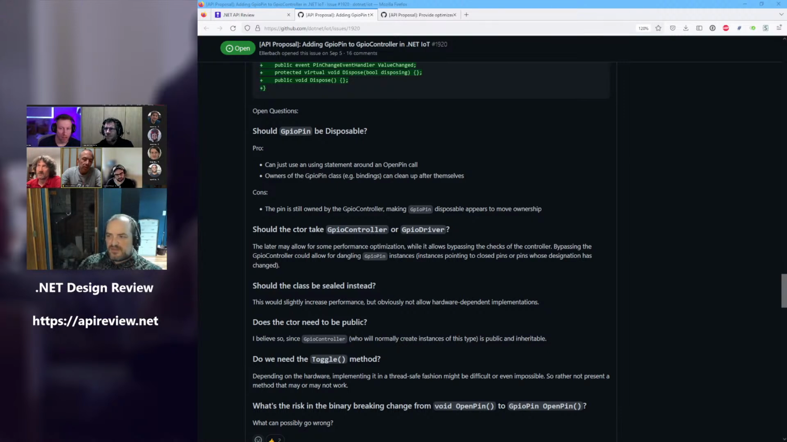So you have to open the pin before you use it. And presumably if you call open pin, you have a pin object, and then somebody calls close pin on the controller, well, then you effectively are in the same state as if you're calling a method on a class that you disposed, right? You either get a pin not open exception, or an object disposed exception, but logically the model is the same.